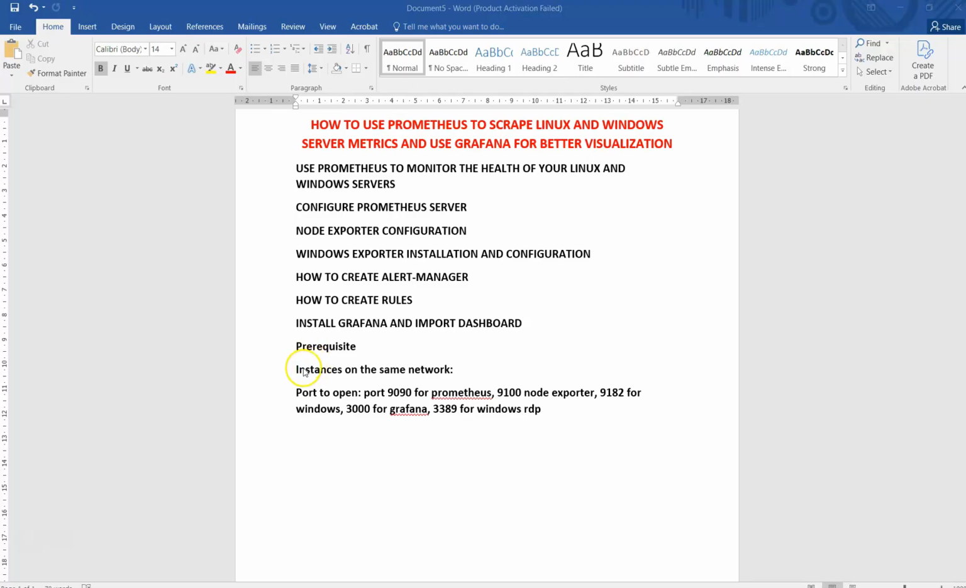So the prerequisite is for us to have the instances on the same network. I mean, our servers should be on the same network, and we should also make sure that we have the ports open. Port 9090 for Prometheus, 9100 for Node Exporter, 9182 for Windows, port 3000 for Grafana, and port 3389 for Windows RDP.